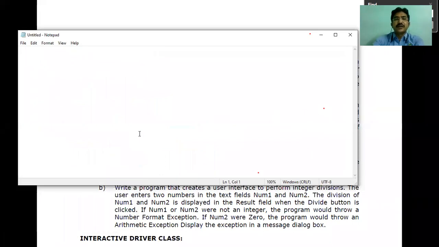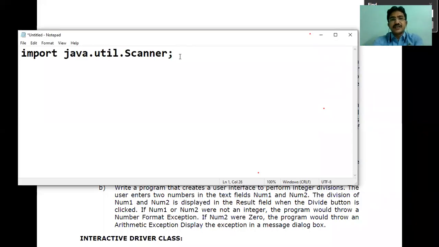Let me start the program. Now, here, what we need to do is import the package. We have to import a package called java.util.Scanner. The class we have to import here, right? Now I am taking a class, because we are performing addition and subtraction.